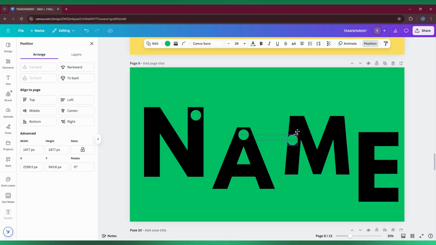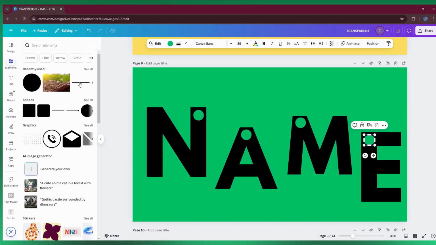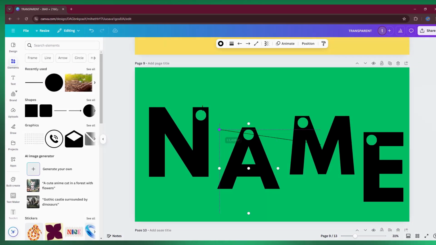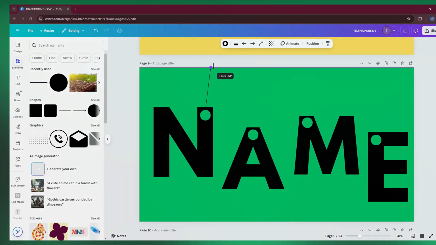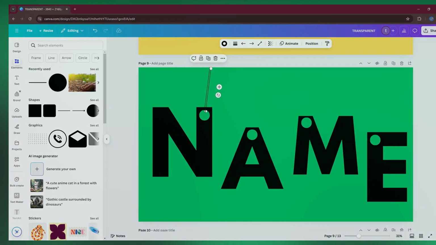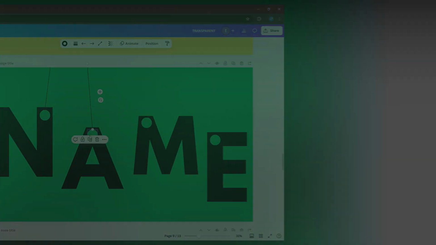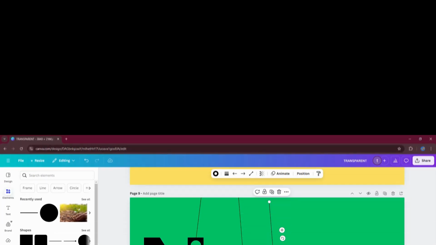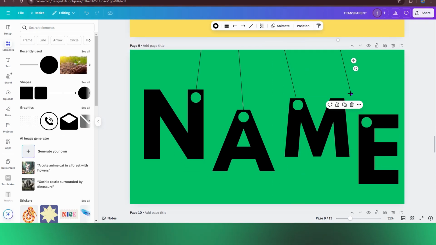In order to create the hanging effect, I make this on every letter, then go to the elements and pick any line. Just click on the line. Now we place a line on the circle, it automatically attaches, and go to the top. Now make a duplicate of the line, attach this to the top and position it wherever you need it. The same process should be repeated for all the letters, so it will create the hanging effect.